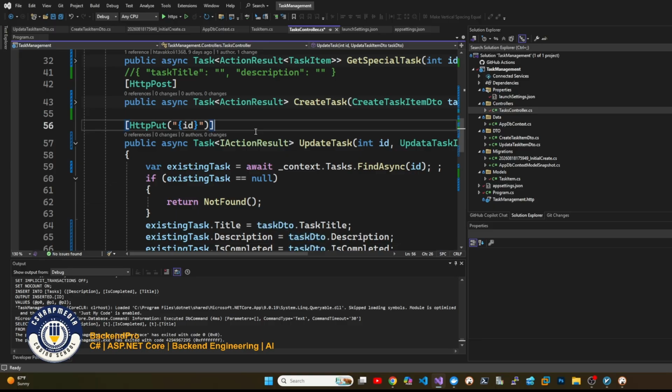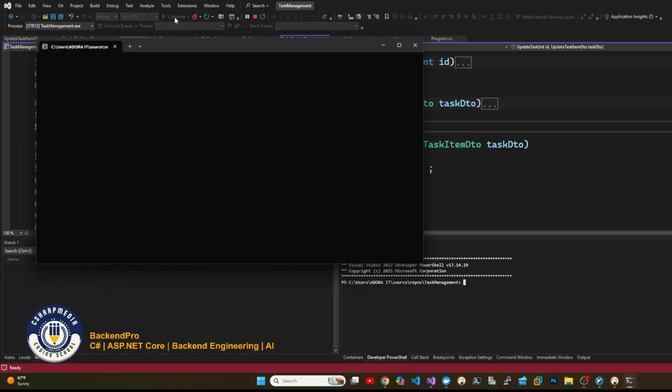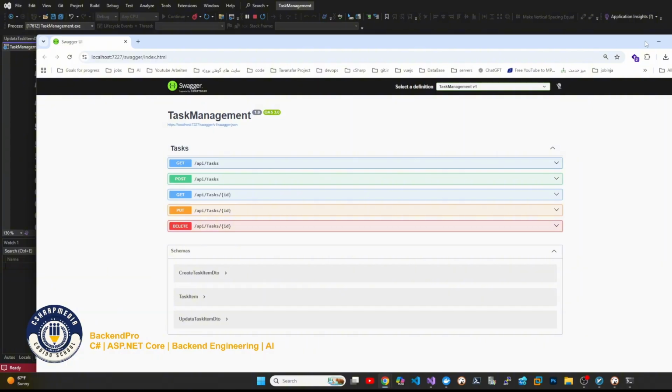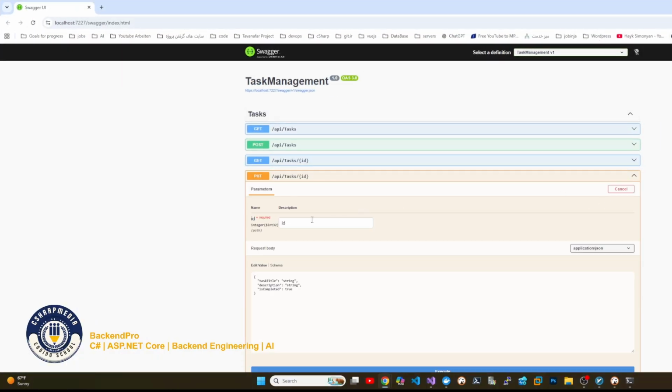So it's time to run the project and test our put endpoint. Put, I come here, for example, say, hey, ID number, for example, 5. Now, if you pay attention, I can only change the task title, description, and is completed because it's update task item DTO. For example, here, set is JWT, description is new description, and is completed is false.